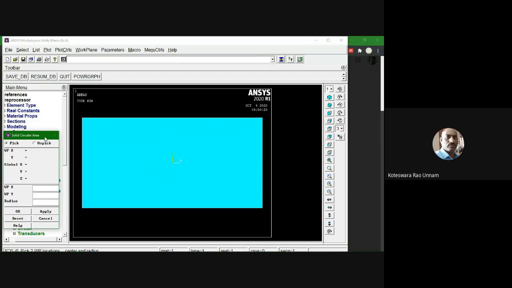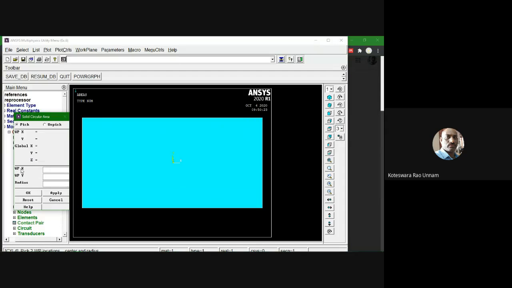Now it is asking for the center of that circle, that is the x coordinate and the y coordinate. I want to create the center at 0, 0. I can pick it or else leave it blank, and then it will take it as zeros. Then I need to create a hole whose radius is 25. The problem has given the diameter as 50 mm, so the radius is going to be 25. Click OK.